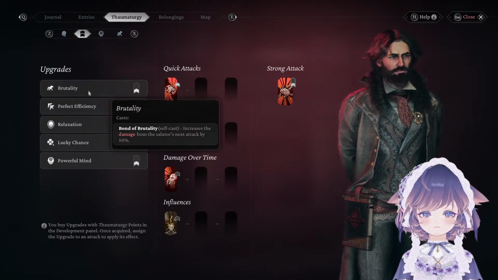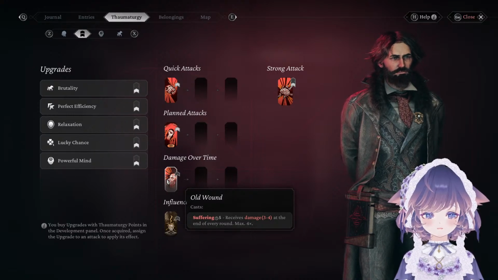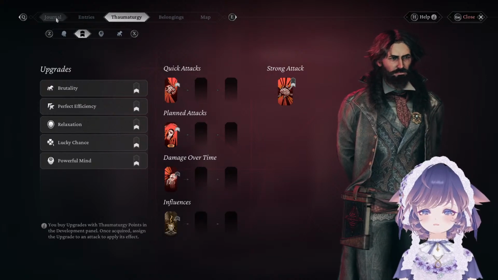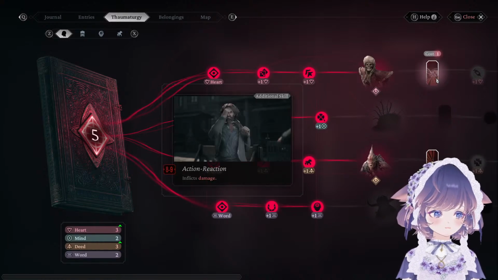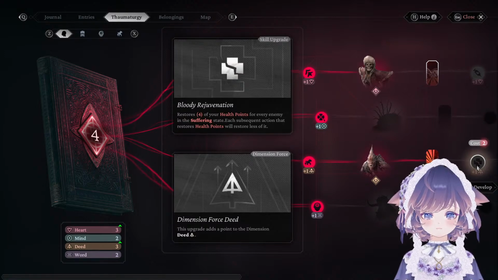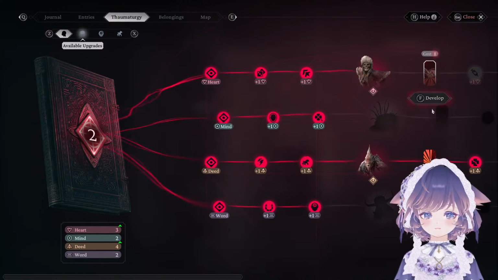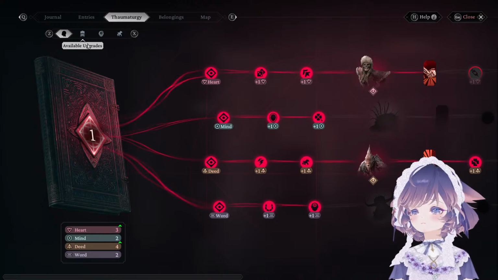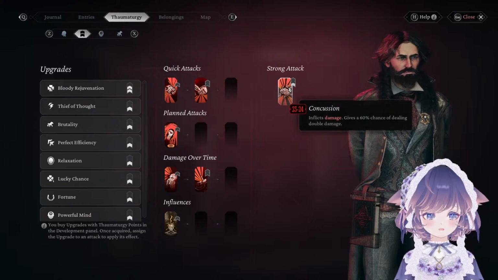Where's your focus? Under brutality. Maybe I do need to be a little stronger, but I wouldn't be able to get the word anyway. Let's get rid of all these.